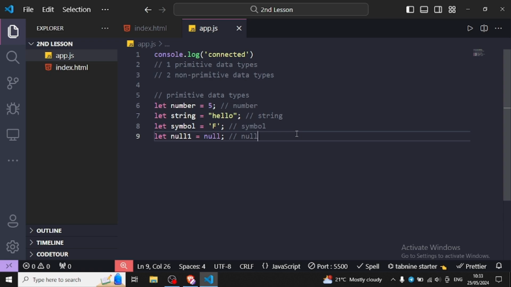So what is null? You can see number, string, symbol, you know what these are, right? But null is sometimes a bit difficult to understand for new JavaScript learners. So null is a data type that is empty. I mean, there's nothing in it. Like there's a box, but inside of the box, it's empty. But there is a box, okay?